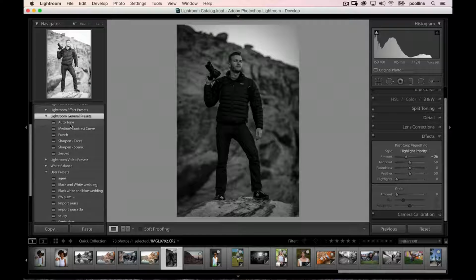Just get in here and play with all these things, and just play around with it. It's a great thing to have in Lightroom. It's one of my favorite things, so I hope it'll become one of your favorite things too.